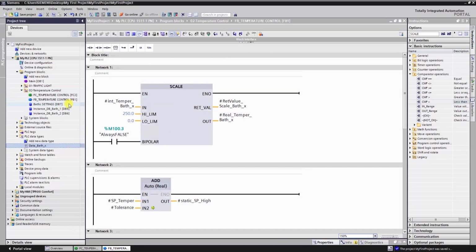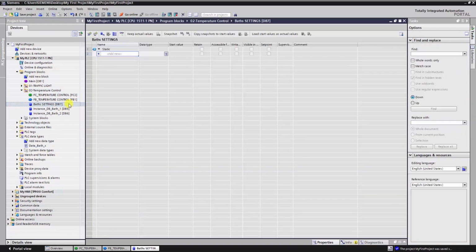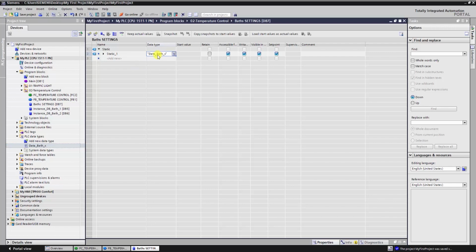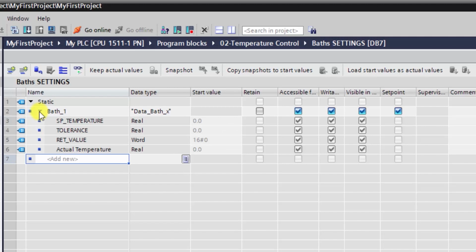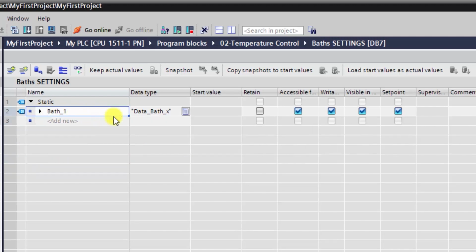Once this own data type is created and configured with its data, we can go back to the data block, bath settings, and now we can define the tags for each bath. As you can see, we can drag this new data type and drop it here. Now, with a simple click, we can add the same data for each bath.